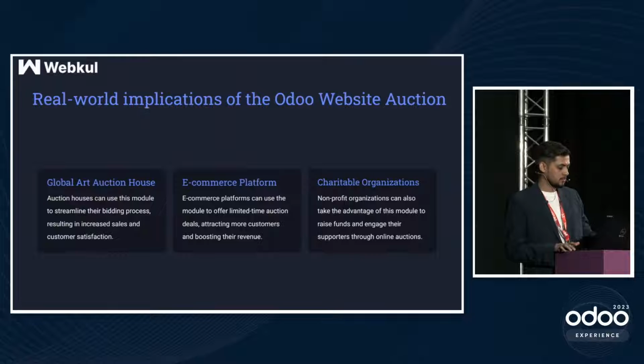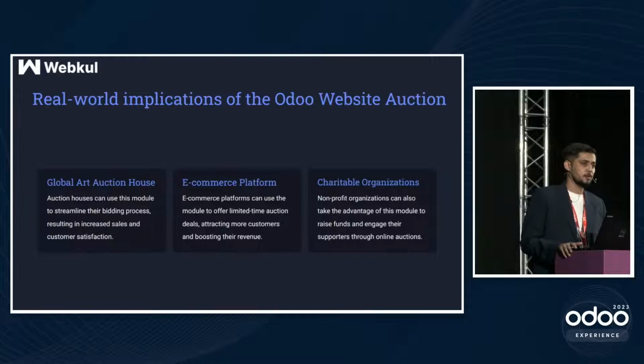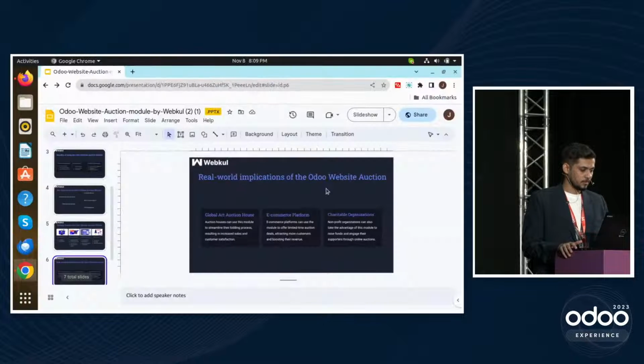So this was just a basic introduction to the module. Let's go to the demo and have a look at how this module behaves, how this module actually works. So just give me a second.